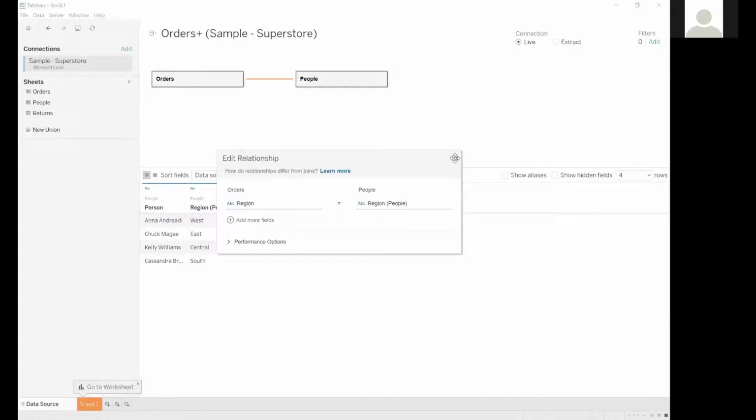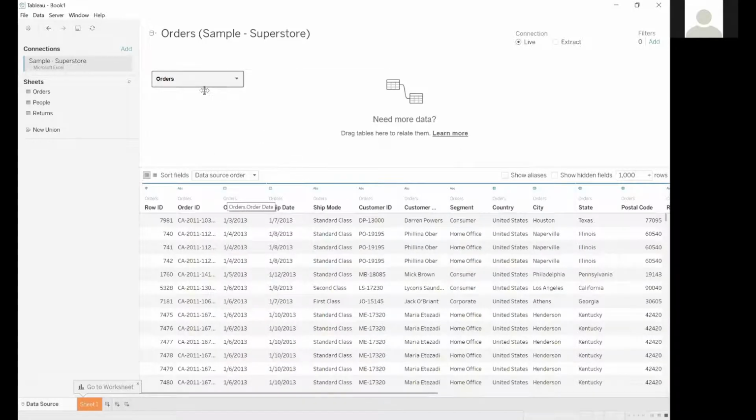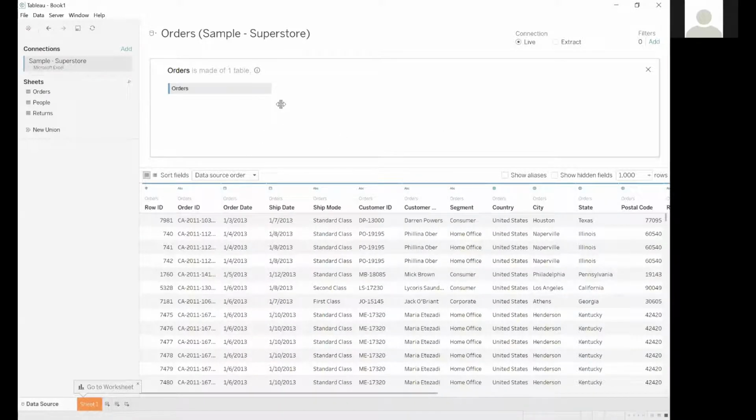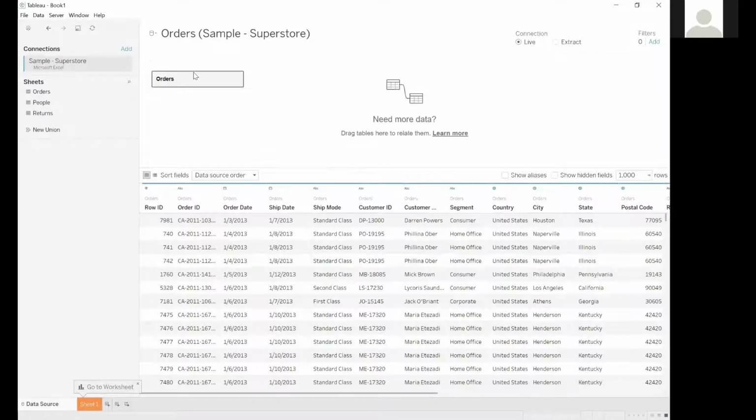However, the tables are still separated. But if you do data joining, the tables will be merged into one. So orders joined with people will be one single table, not two different tables anymore. So in order to join the tables, you need to double click first on.